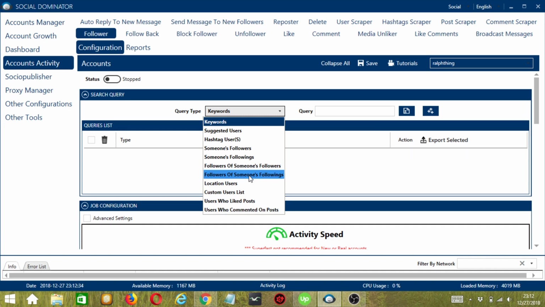followers of someone's followings to find followers of the profile you enter, location users to find users who tagged a specific location in their posts, custom users list where you can search through specific profile link or username, users who liked posts. To search users who liked a specific post, you need to enter the post URL here, users who commented on posts. To search users who commented on a specific post, you also need to enter the post URL here.